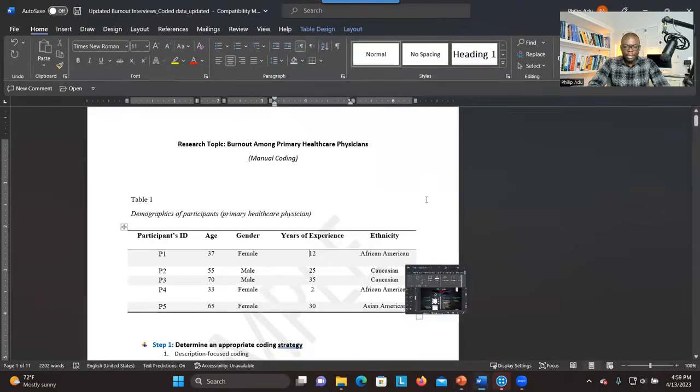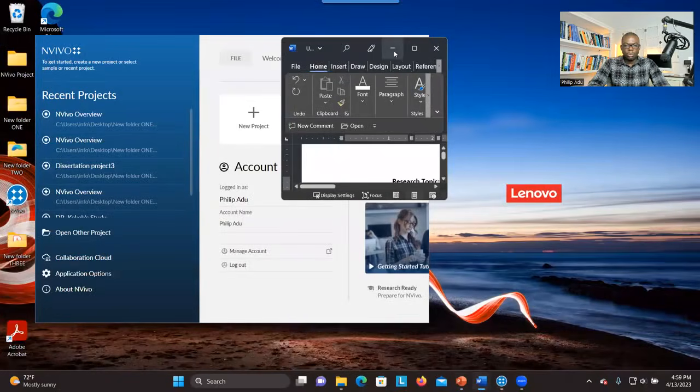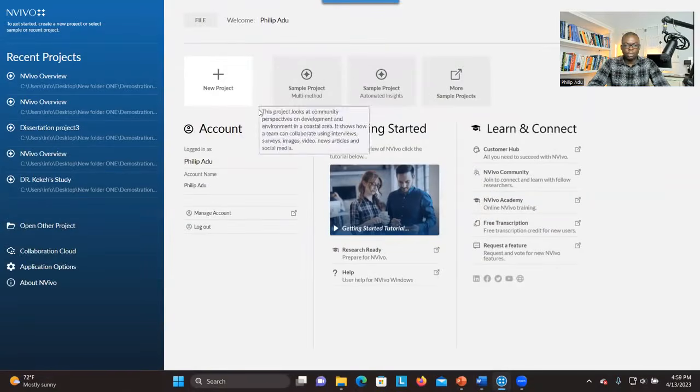When you are ready, you go to NVivo. If you want to get access to NVivo, you have to go to their website and download the software. You can use this for 14 days for free, and they have a student version that you can purchase. So you just see the one that is okay for you so that you get access to the software.